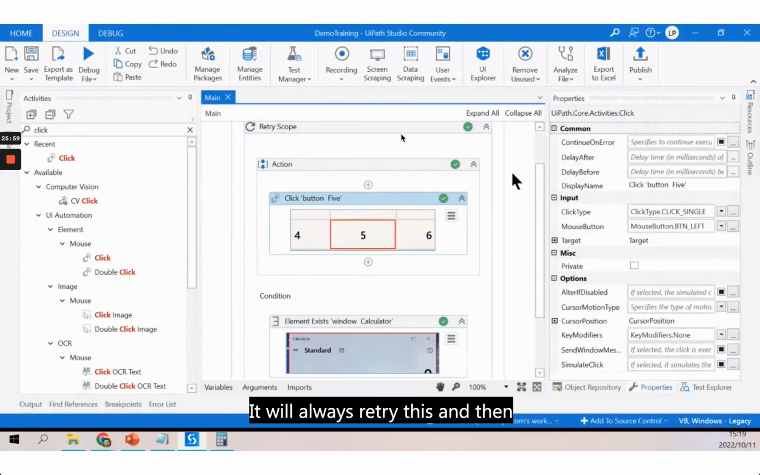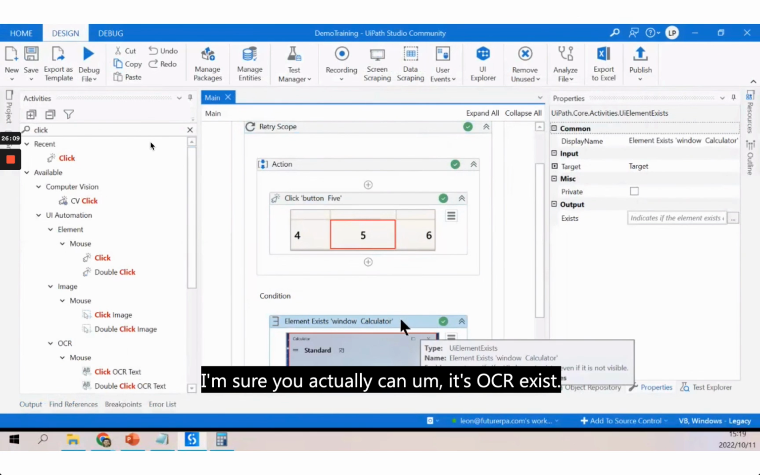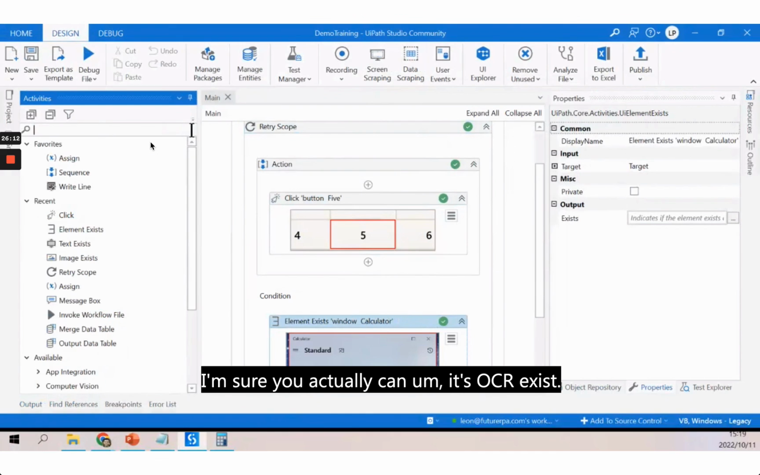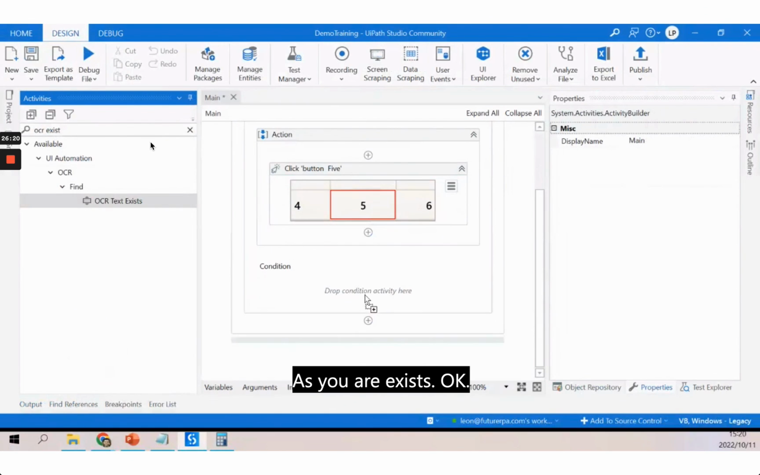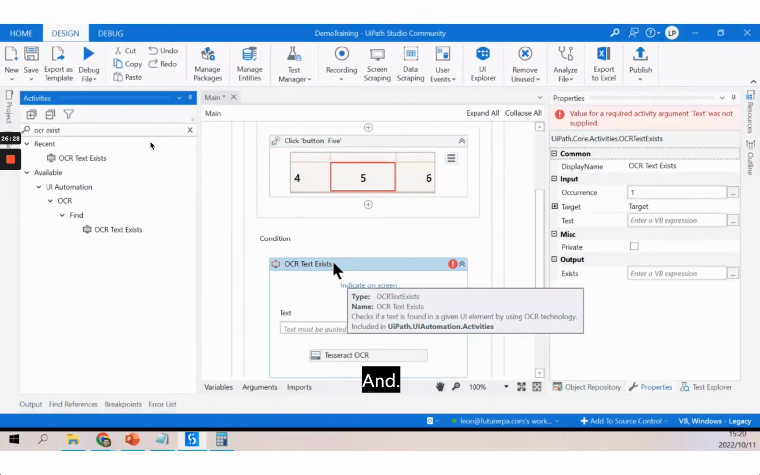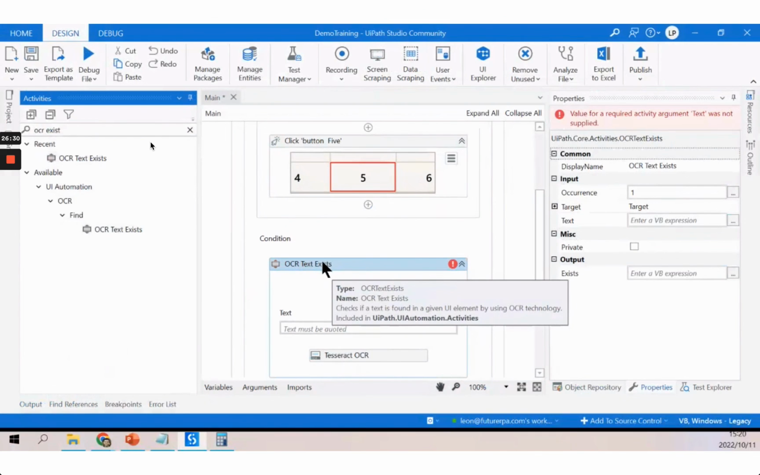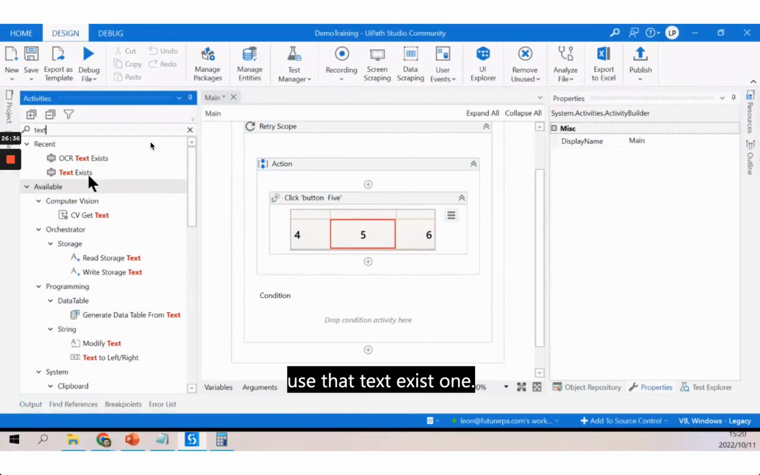It will always retry this, and then only once it identifies the UI element does it check the condition. Someone also asked whether you can use other conditions, and I'm sure you actually can. Let's go OCR exist. Let's try this out while we're here. OCR text exists. Let's maybe just use that text exists one.